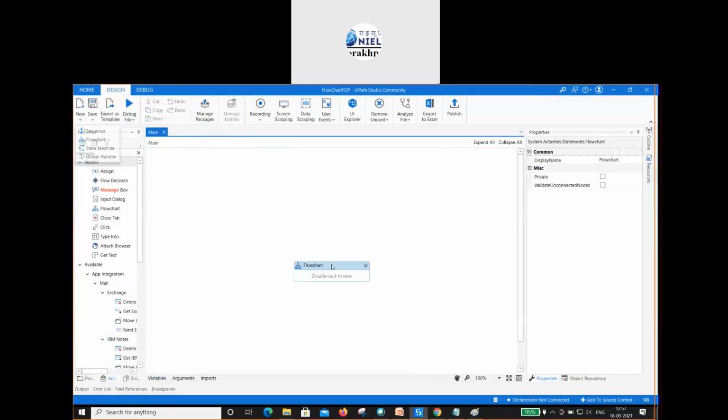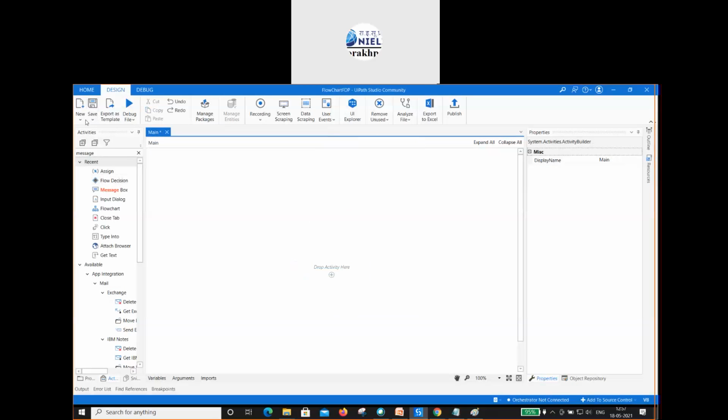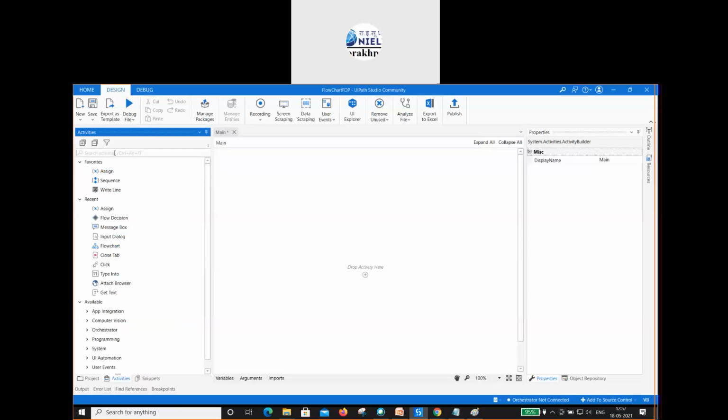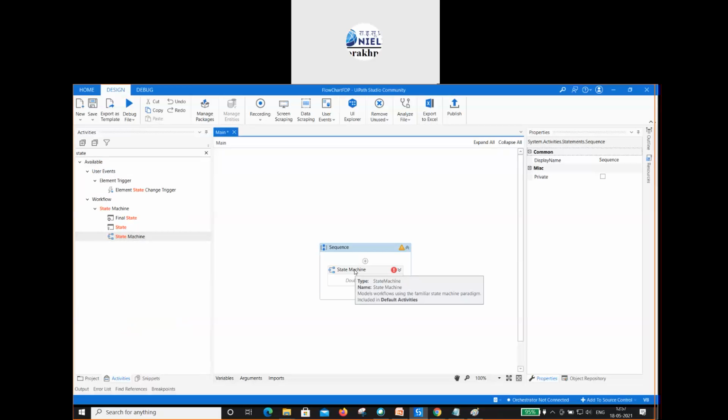So again, you can simply drag and drop, same like a flowchart, or simply create a new state machine workflow from here. The state machine was also available on the activity panel in the workflow package. You can simply drag and drop it from here if you are working with a sequence.